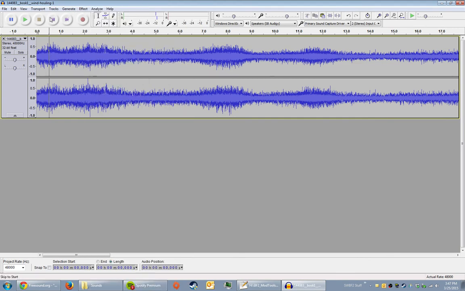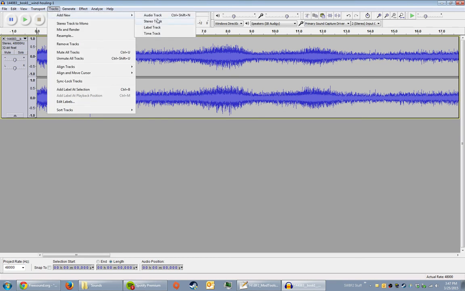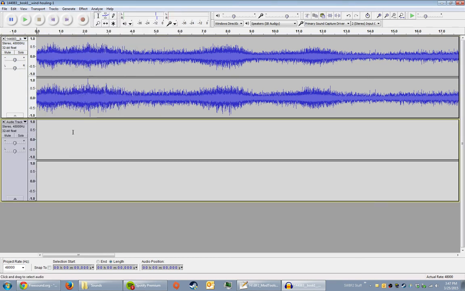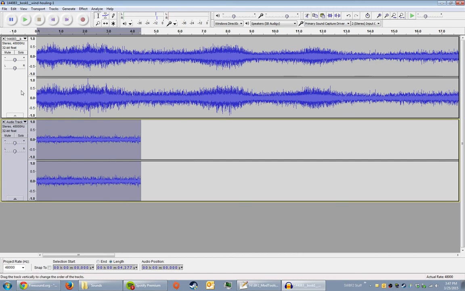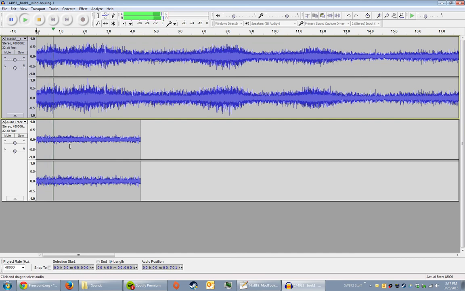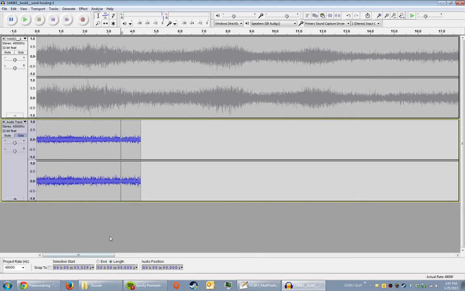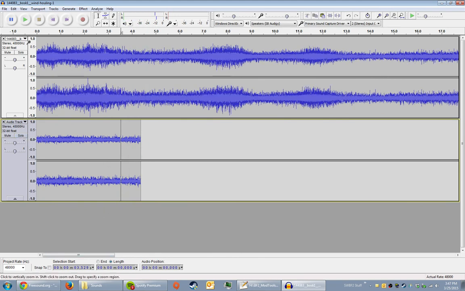And then we're gonna create a new stereo track, and we're gonna paste our clipboard to the beginning of the new stereo track. And so here we have this. Let's test it out. It's not actually too noticeable, but this cuts out. Luckily, it's silent, so it doesn't really make a huge noticeable difference.